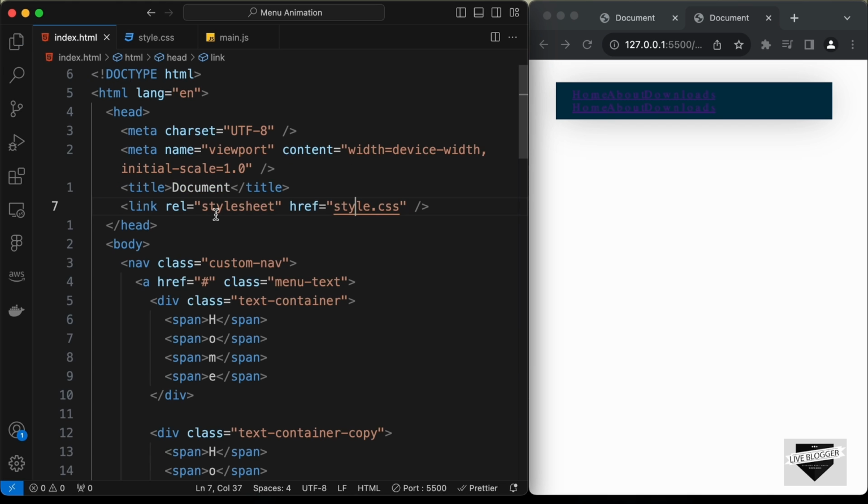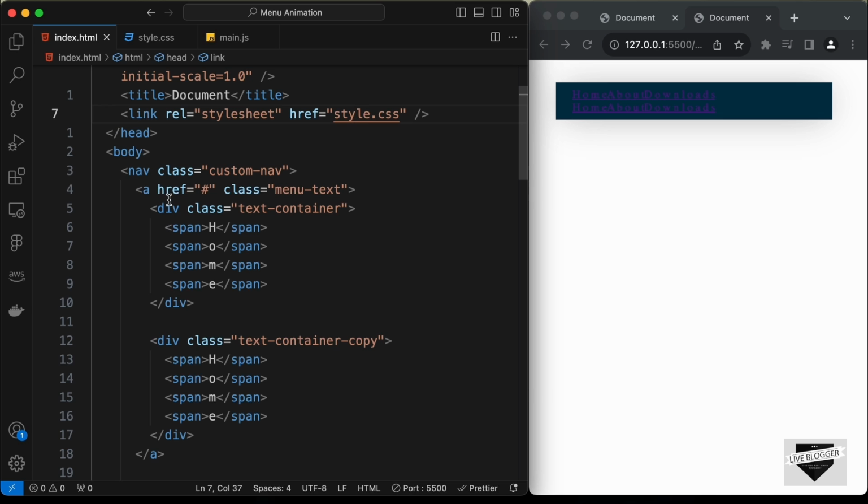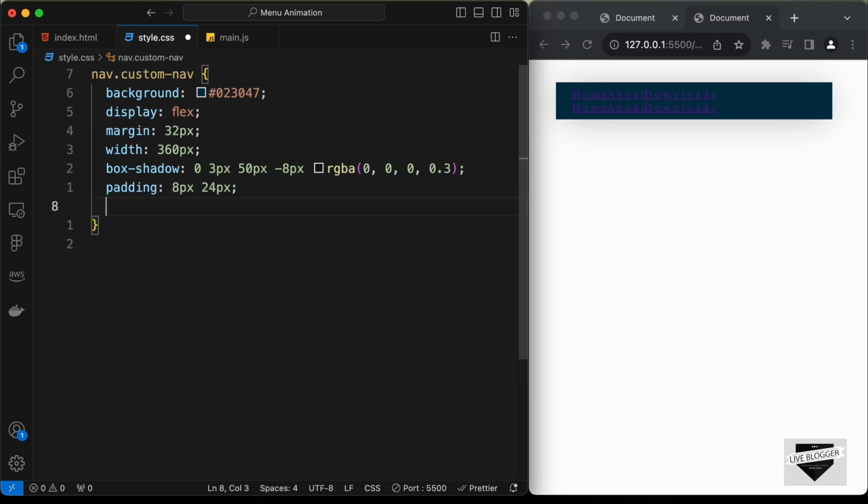Right now let's style this menu text. So this is the anchor tag. In that we have these two text containers. So let's type menu text. And first of all, let's set the color of the text to white.